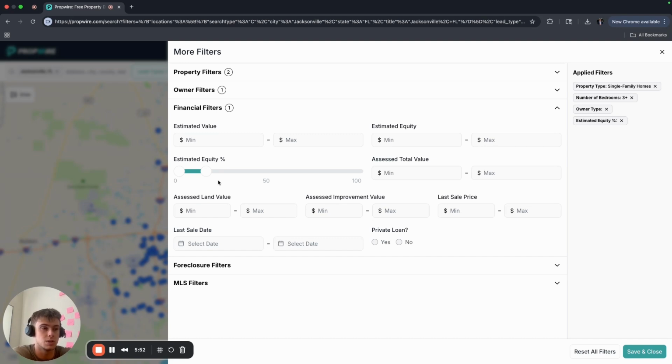And then last sale date doesn't matter, but we need year built here. So max, I'm going to do 2022. You could do 2023, then you're going to start getting 6% interest rates. So it's not really worth it, in my opinion.